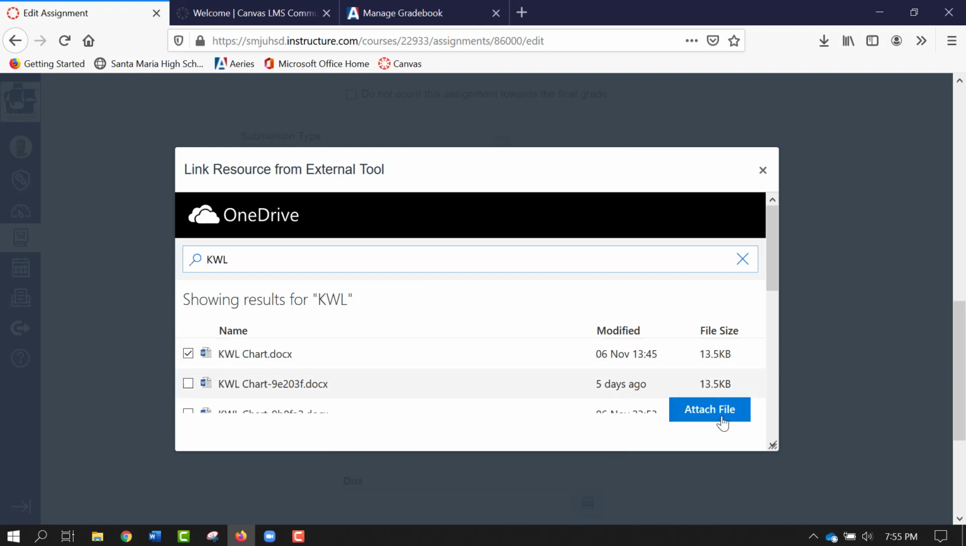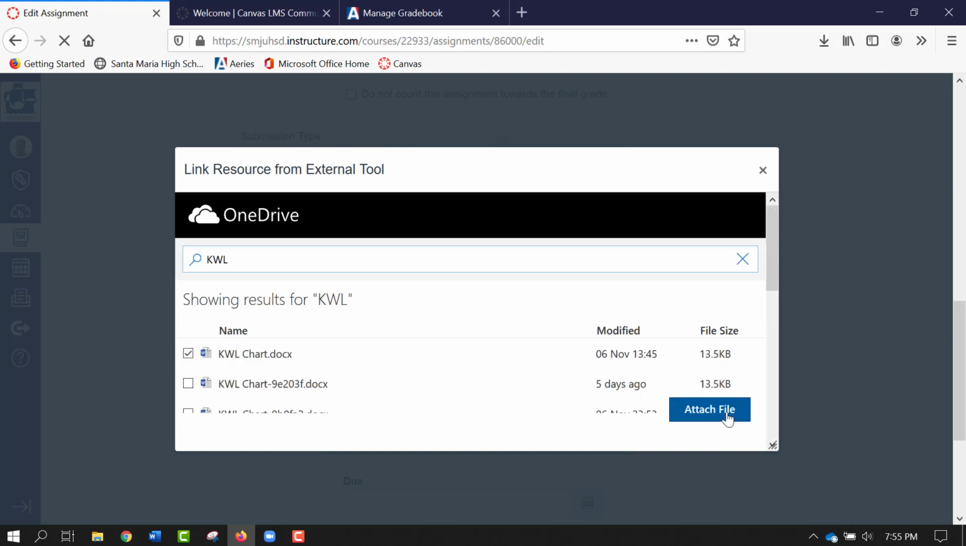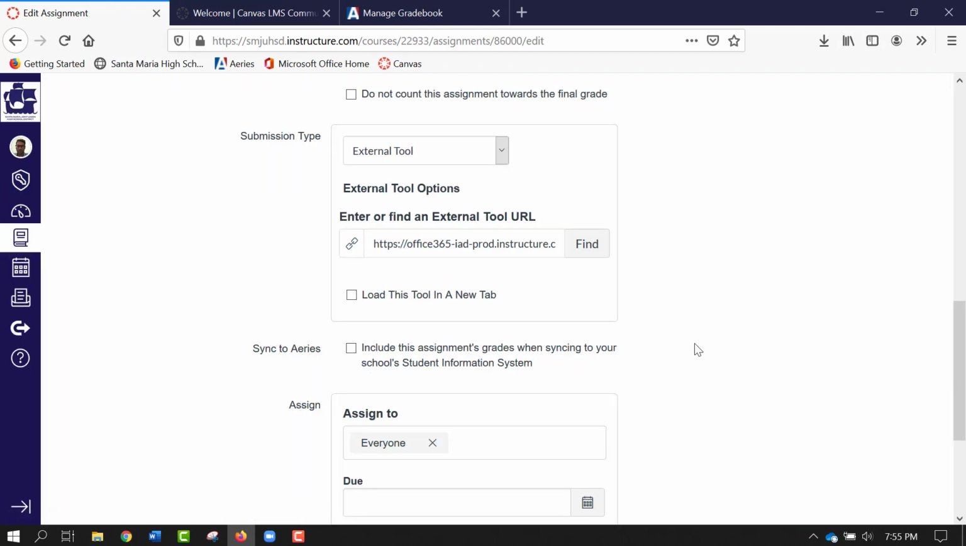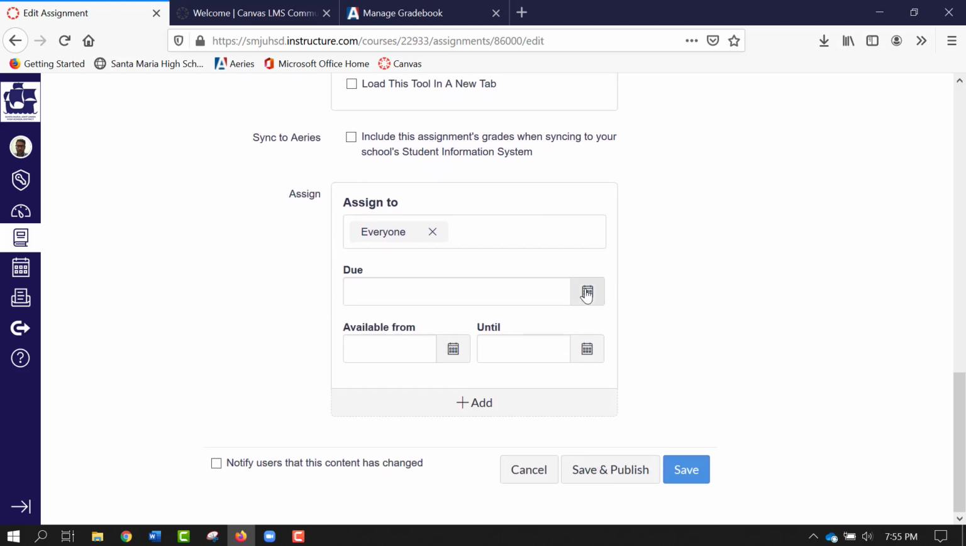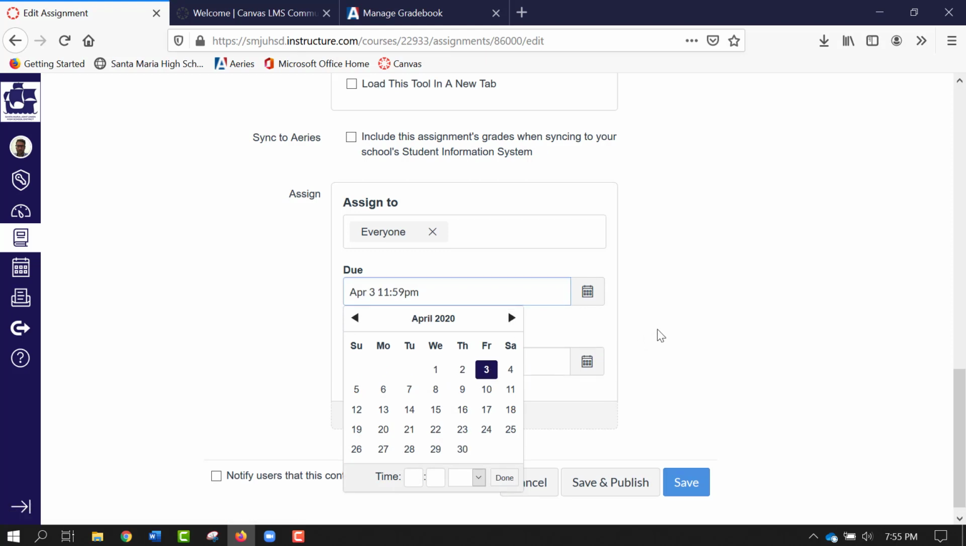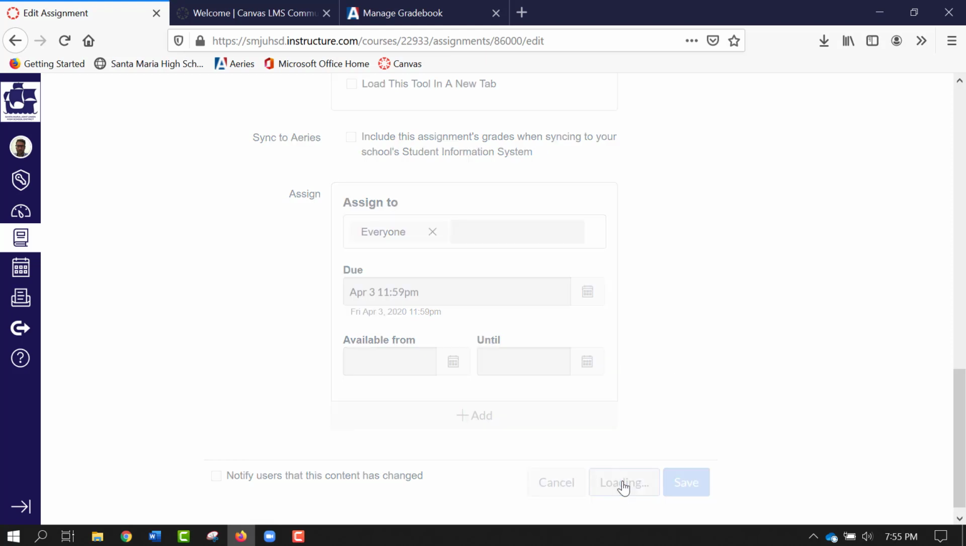I'll click that. I'll attach the file. And now we need to hit select one more time. Okay, I'm going to assign it to everyone. I need to give it a due date. So I'll push the due date out a little bit and go to April 3rd now. And I'll save and publish that.